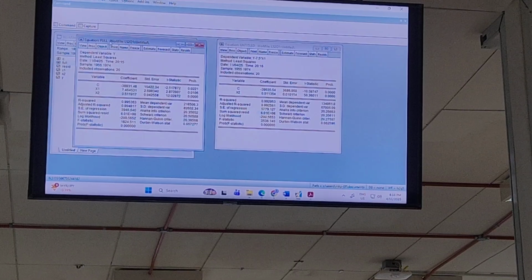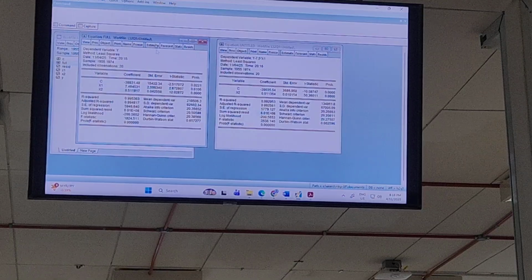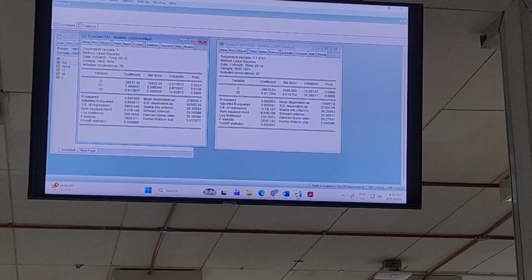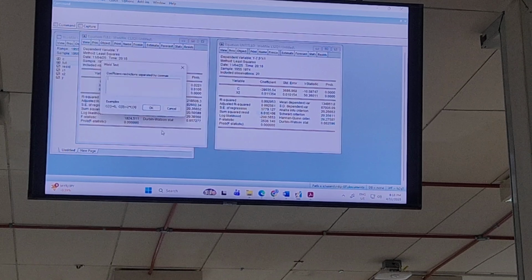So just like before, you go to View, Coefficient Diagnostics. You perform the test on the full model, not the restricted one, the full model. So View, Wald Test, coefficient number 2.